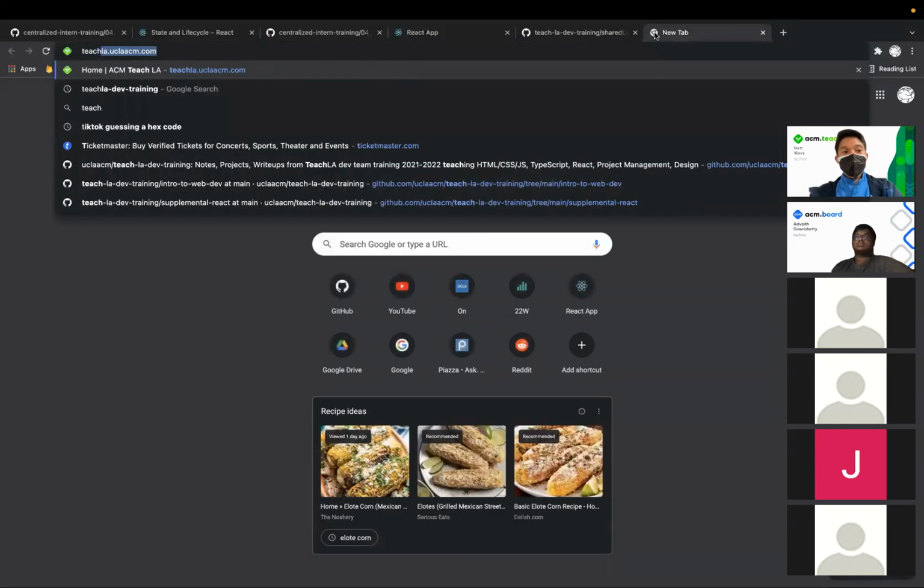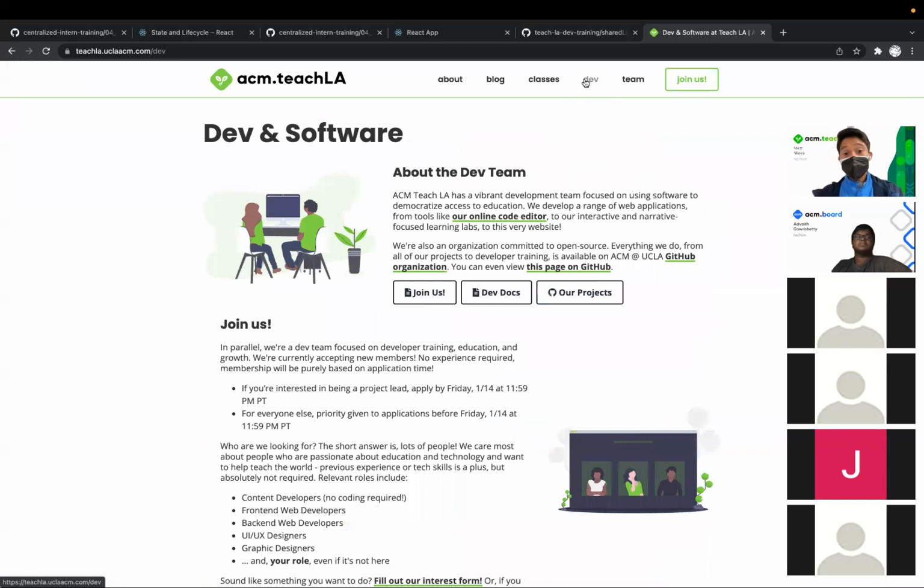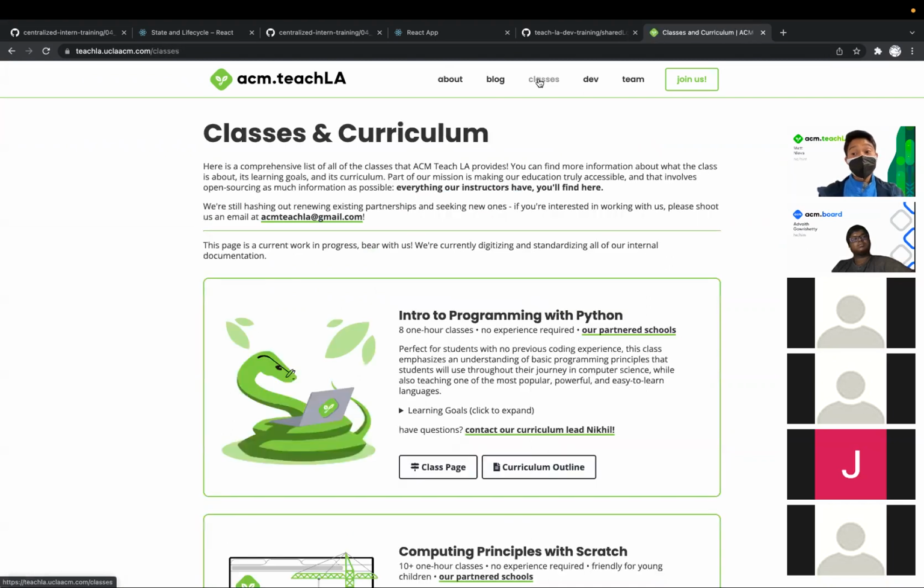First, let's take a step back and look at our regular website. In this case, UCLA ACM by TeachLA. This website here is a static website, which means that when you click on a page to go into different tabs, you can see that it goes to a completely different page itself. Like this is its own index.html file, classes is its own index.html file, and so on.